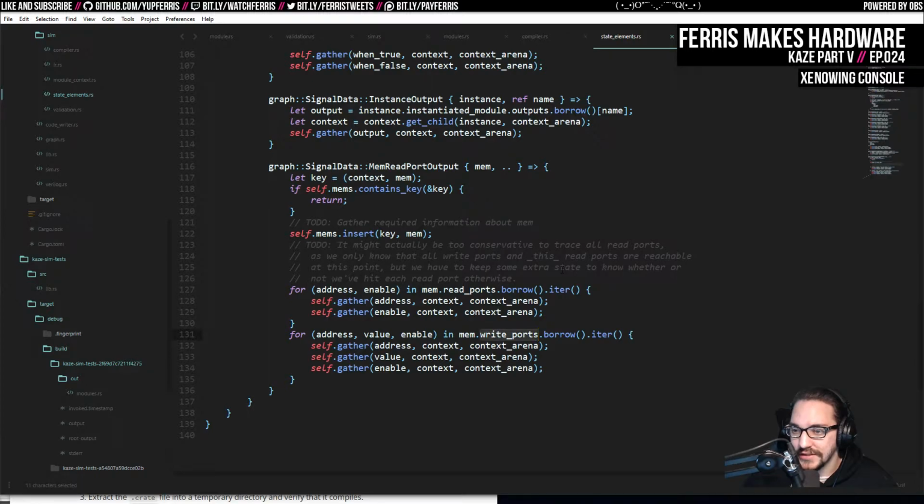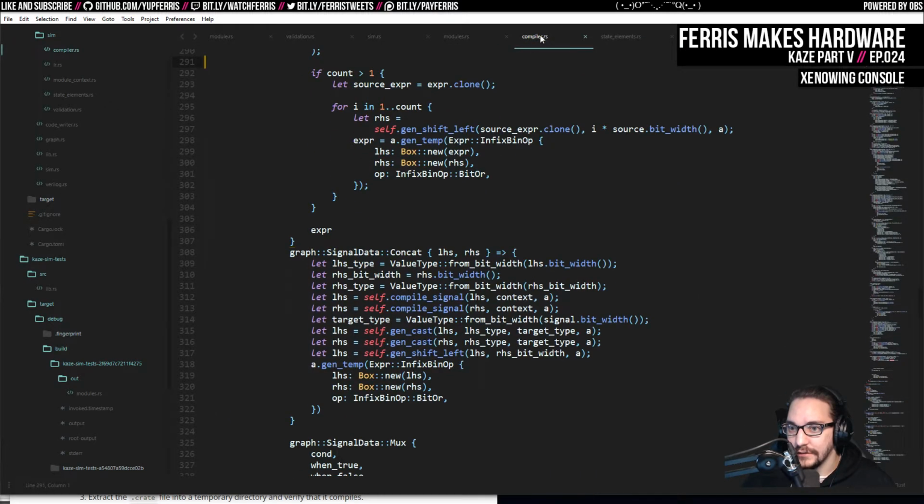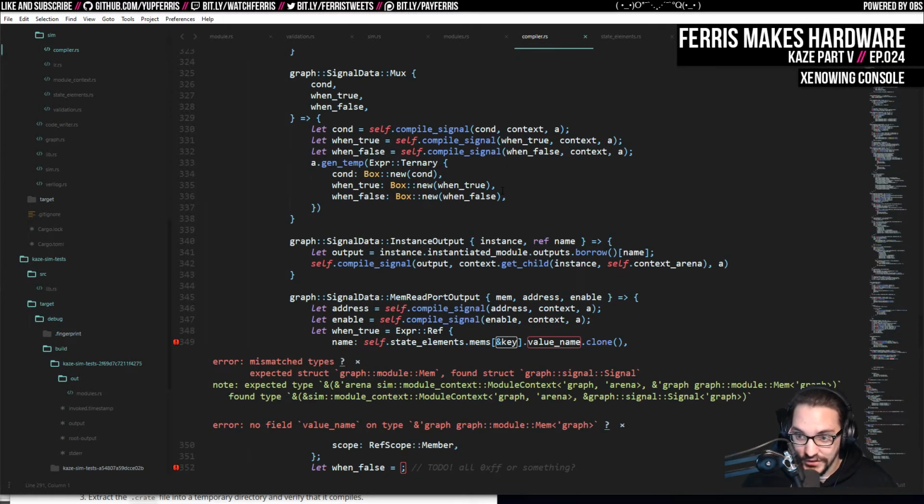We do need to trace the write ports, but the read ports, we don't need to trace the other read ports than the one we actually hit, though there's some extra state to keep track of if we want to do it that way. So I've just ignored that for now. And then the compiler itself, what I call compiler here, really is the expression compiler.